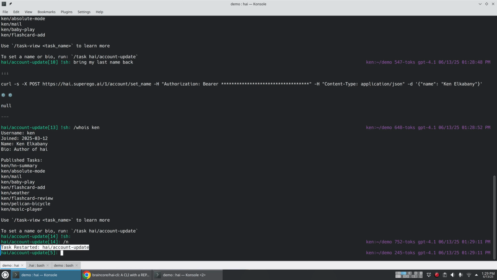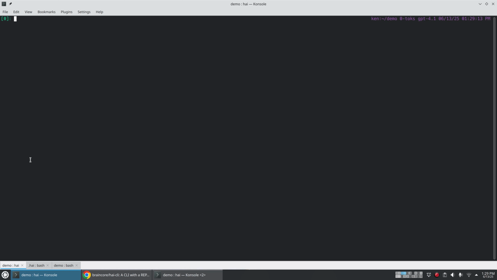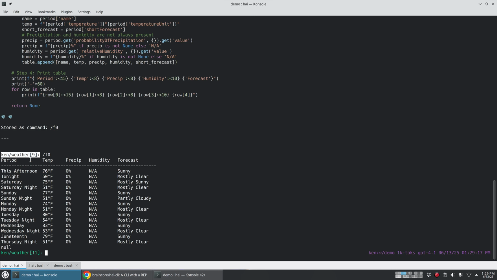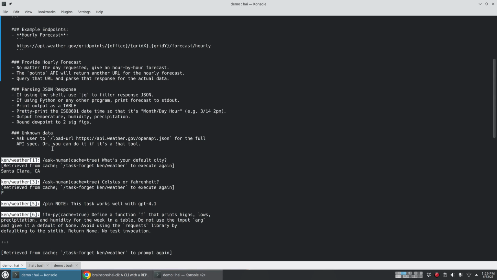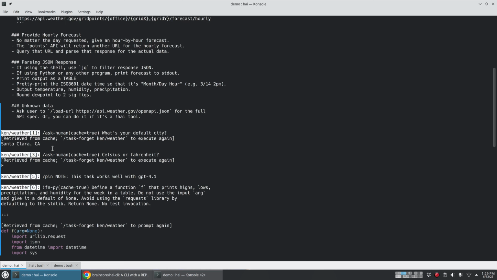Another task that I like, that I use, is called weather. This quickly just gives me a weather report for today and the next week, giving me the temperature, precipitation, and the forecast. So that executed very quickly. And the reason why is because a lot of the AI computation is already cached. In fact, I think all of it was.